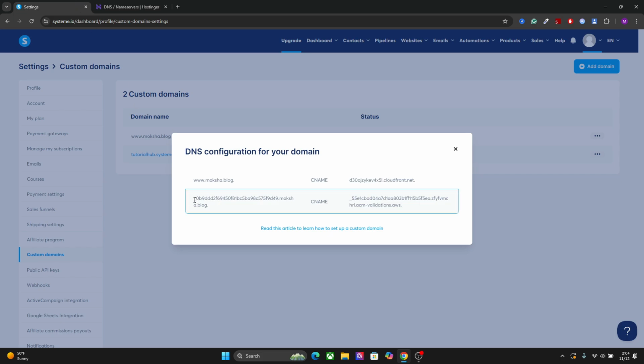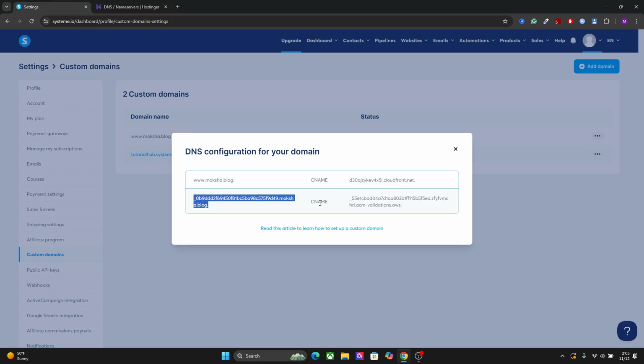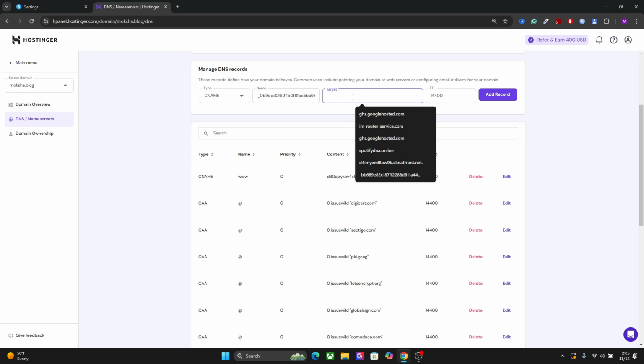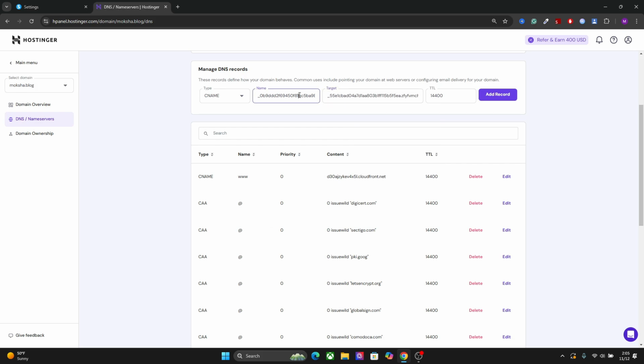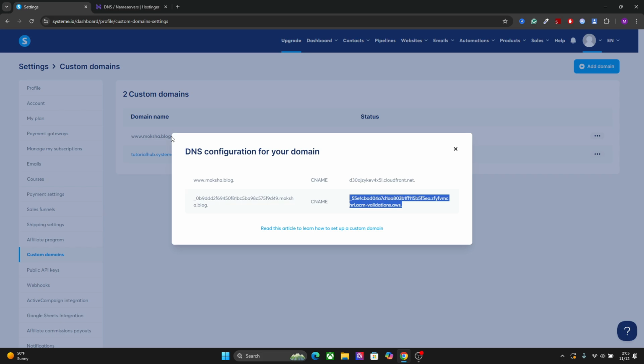You need to add one more record here. So copy this from here, select the CNAME, in the name paste this value, and in the CNAME, the value will be this one. So this will be the target value and this will be the name value. And click on add record. And now this domain will be connected to your website.